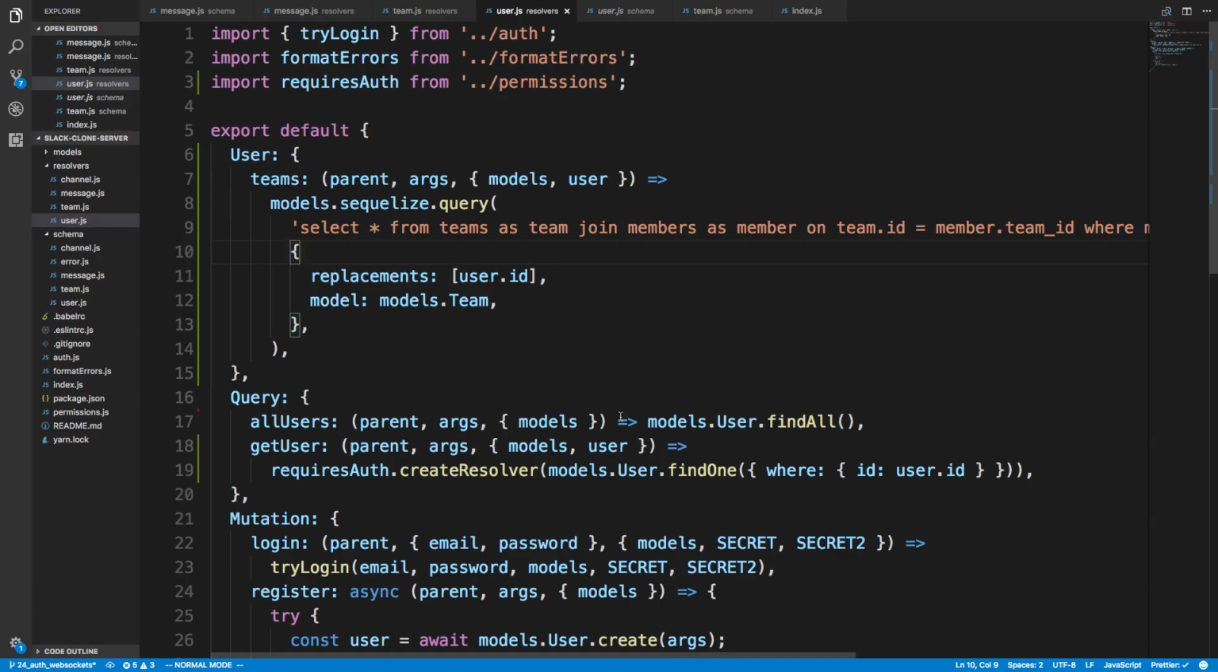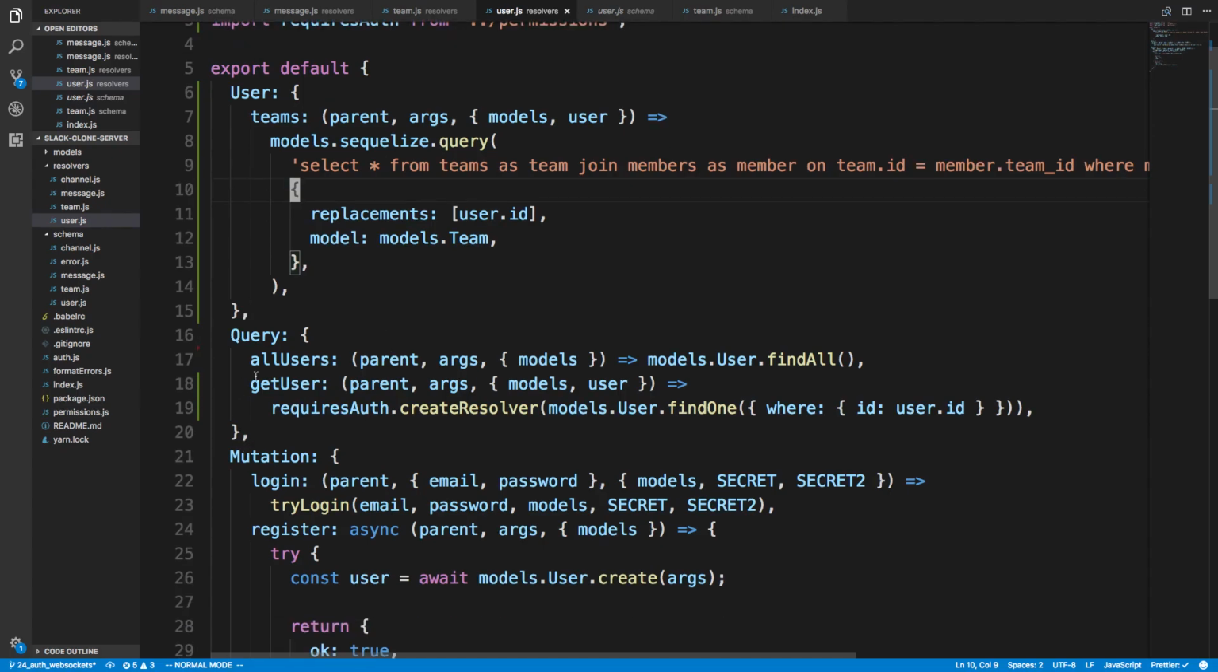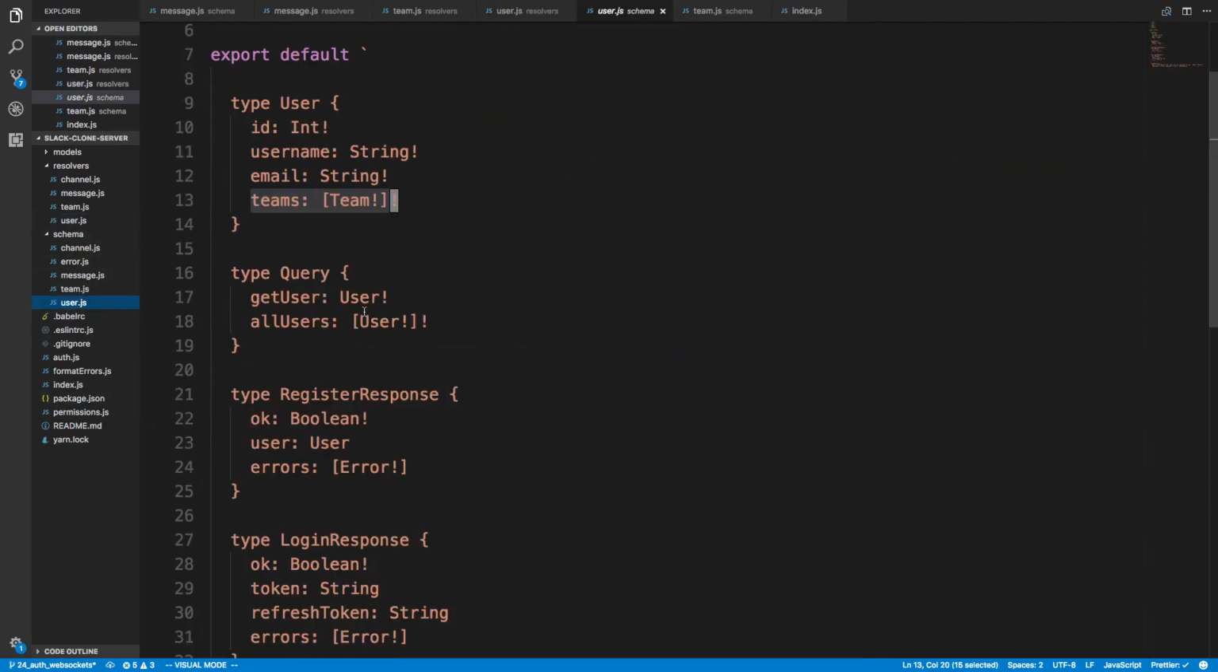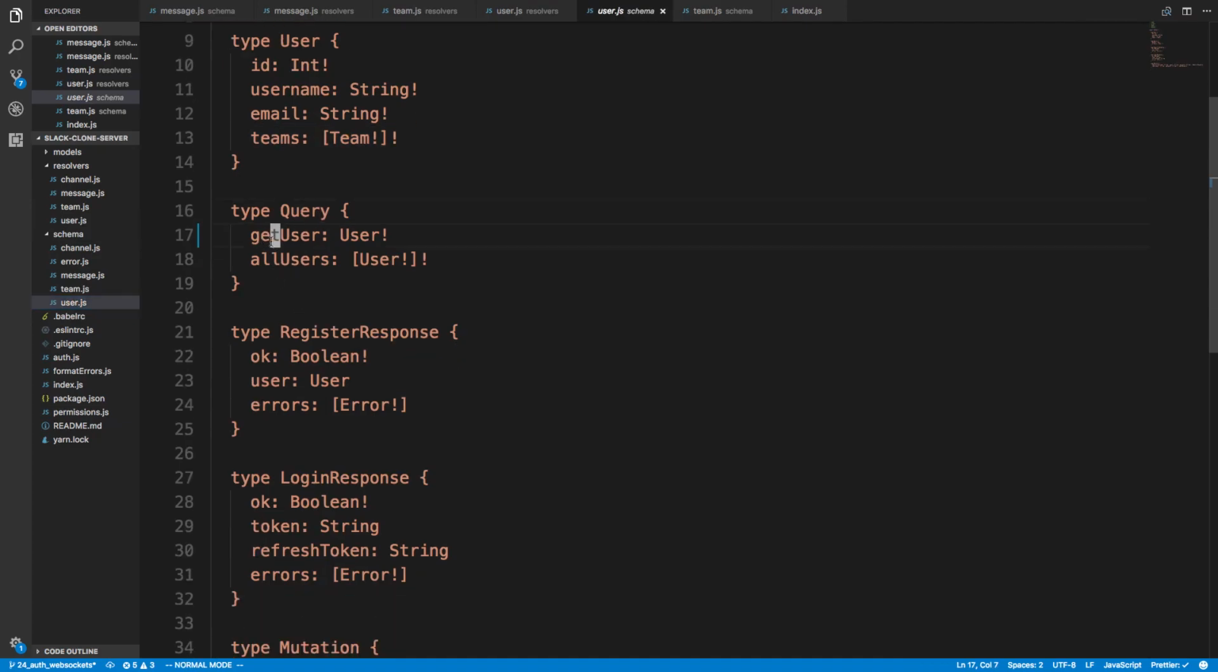All right, so let's test out this new query that we made, the get user query. We could also just call this me. You see that pretty commonly. So I like that name. Let's call it just me. So instead of get user, just me.